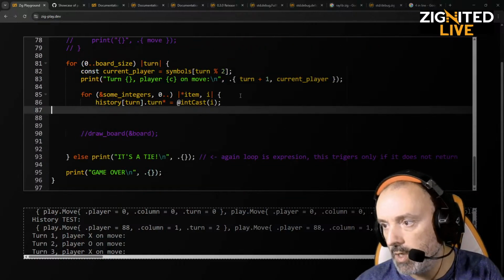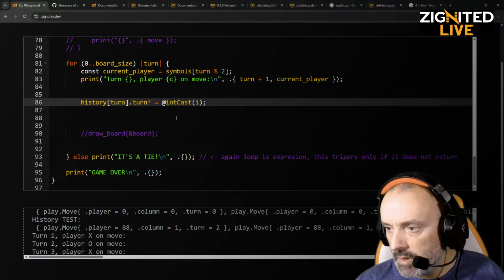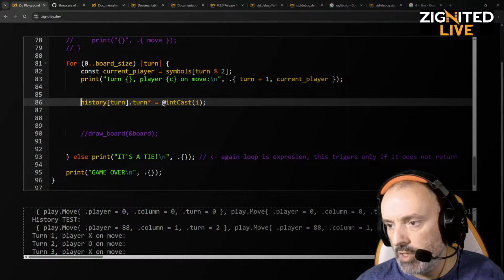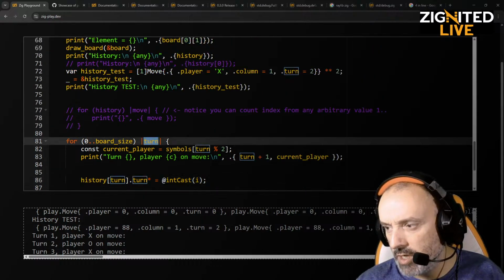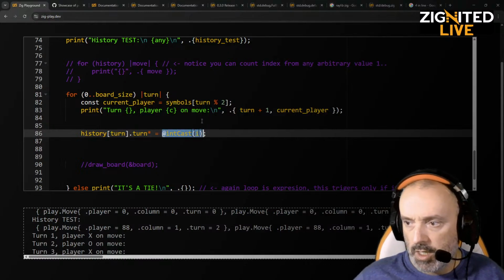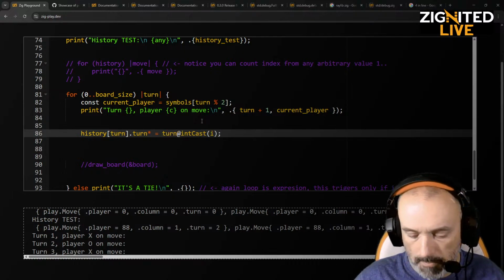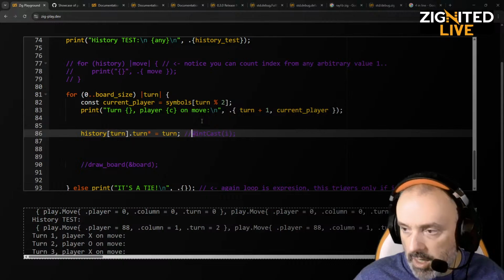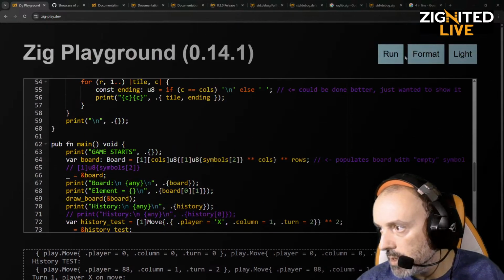So I will delete this part, and then I want this to be set to a turn. So what is the type of turn here? This is comptime int, right? So let's see what will happen. It should be able to infer. Let's do this like here. And then I will try to play with it if it doesn't work.